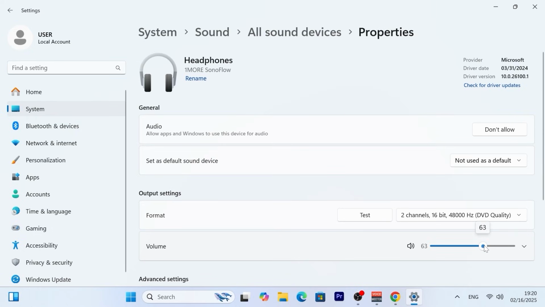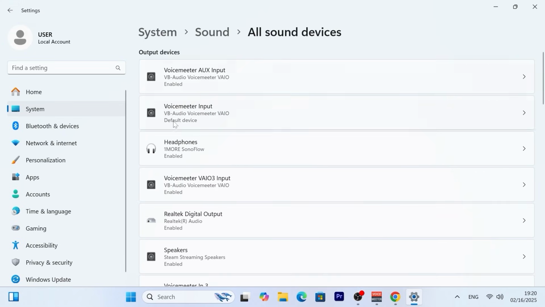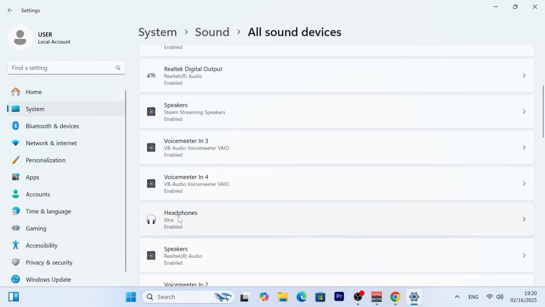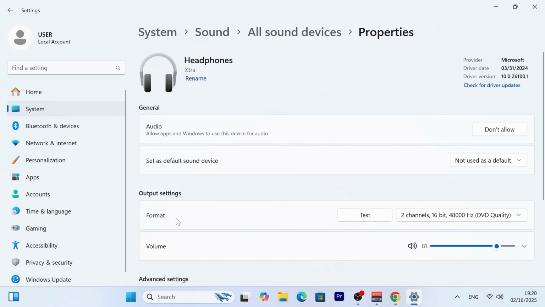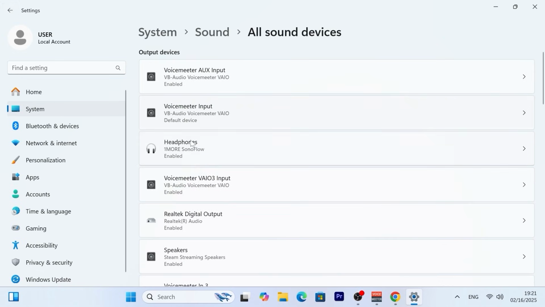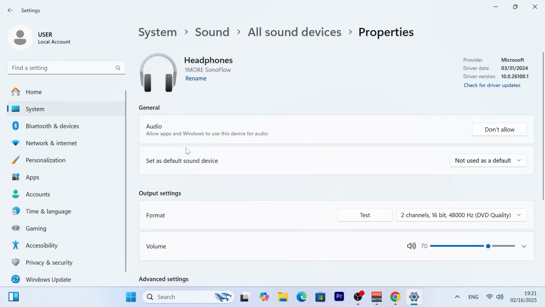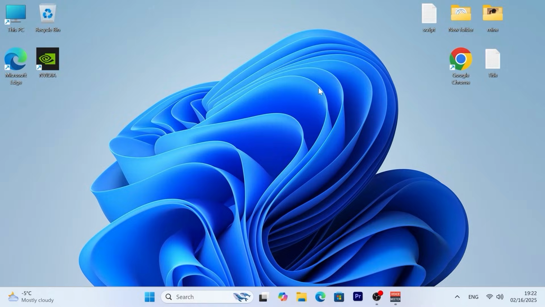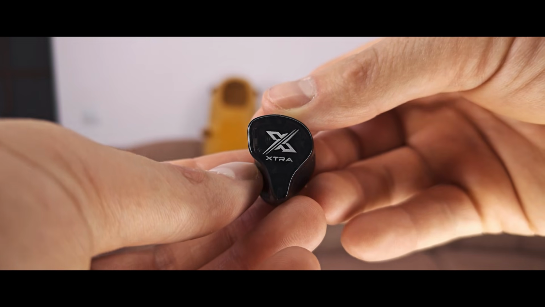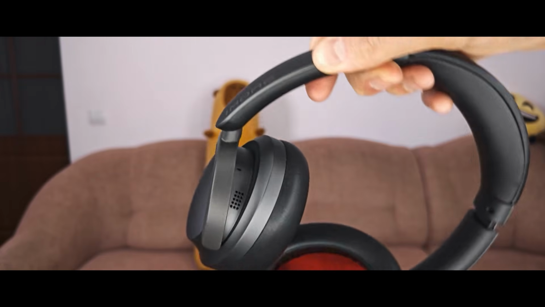We can make it like 70% volume, go back, click on headphones Extra, you may see 81% volume, we can make it like 90 or 89, go back, and even if you click on One More Sonoflow, you may see that we still have 70% volume. It's very important.